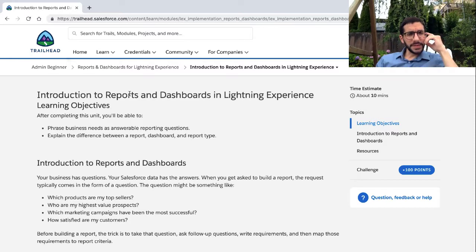Introduction to reports and dashboards in Lightning Experience. I like the Lightning Experience, but at some point there's going to be a new UI update, and I guess that will be a new name. I'm just thinking out loud.